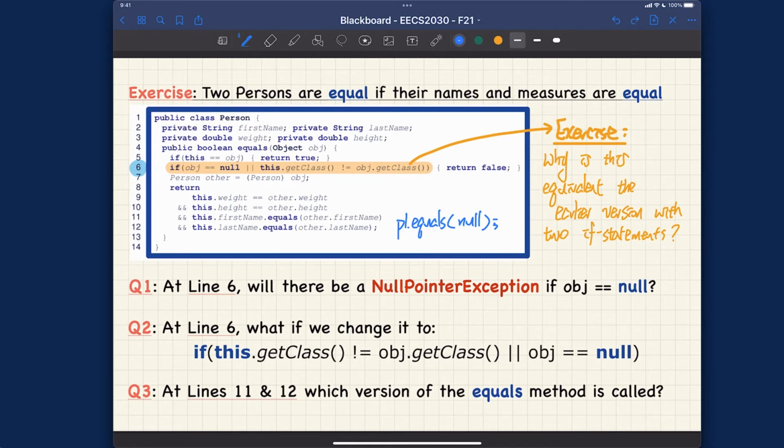But what if the obj over here is actually null? You can see obj is the argument over here. What if it is null? Are we going to get a null pointer exception? That's question 1, according to the code that we are given. And question number 2. At line number 6, you can see this is what we have right now. What if we change it to the following expression? Okay, let me highlight it.